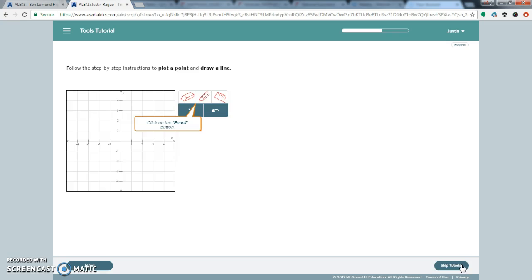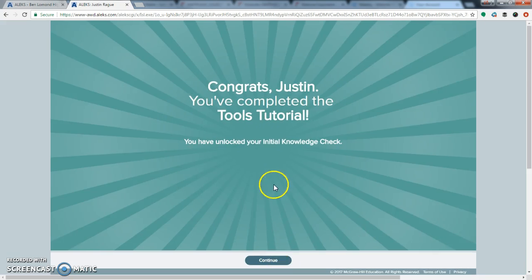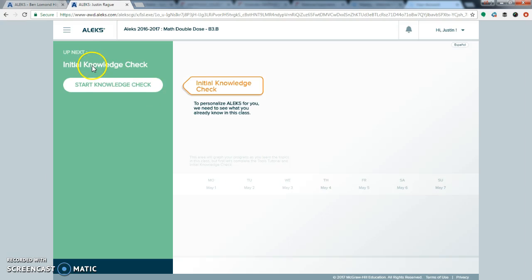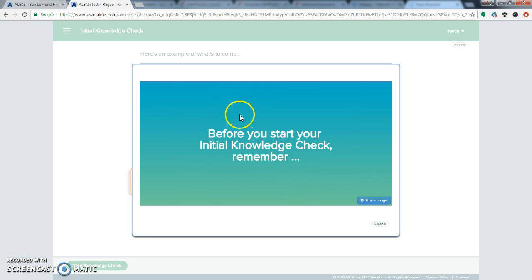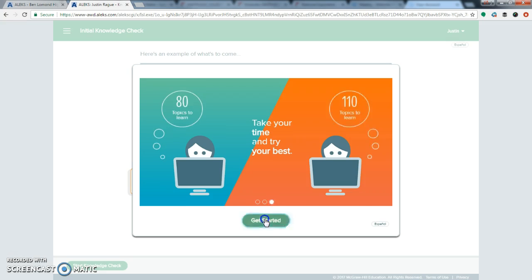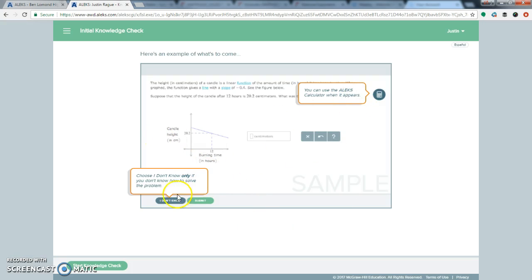And one of the things that I'm going to do here is hit the skip tutorial and just move along, and we'll hit continue. And now we're going to do an initial knowledge check. This initial knowledge check, again, is going to talk to you a little bit about how to prepare for it, what to expect as you go through. Basically, as you go through this, if you don't really know something, definitely click the I don't know button. If you think you have an idea of how to solve it, go ahead and move forward.